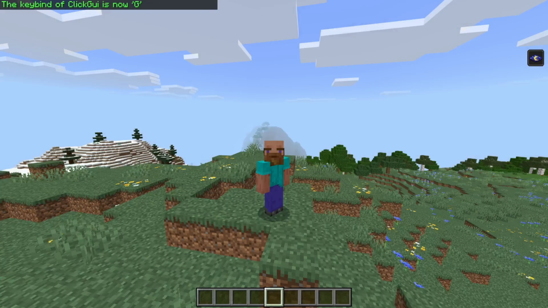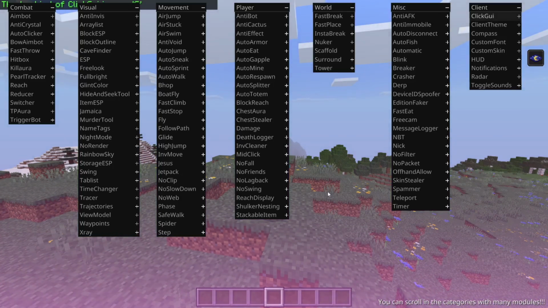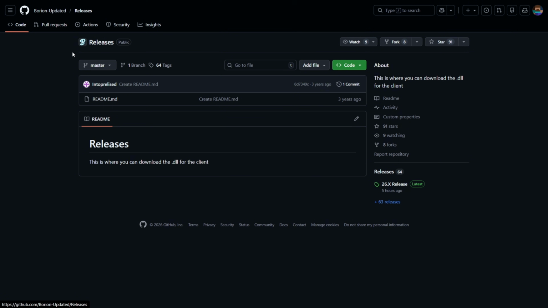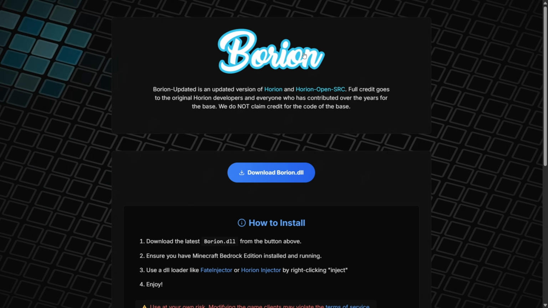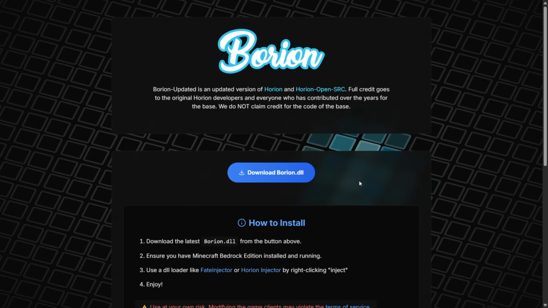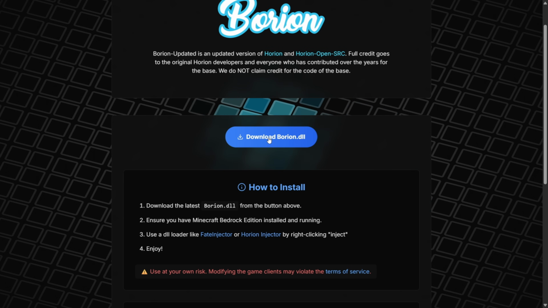Borion Client has updated to Minecraft 26.0 already, which is obviously fantastic. As you can see, I'm on their GitHub page right over here where we can view the latest release for 26.x. But they actually also have a brand new GitHub Pages website, so I'll link this down in the description below too. This is going to allow you to automatically download the latest version, which is great.